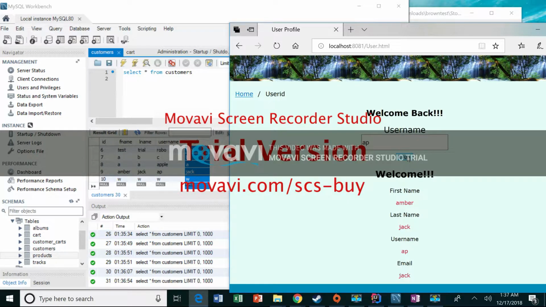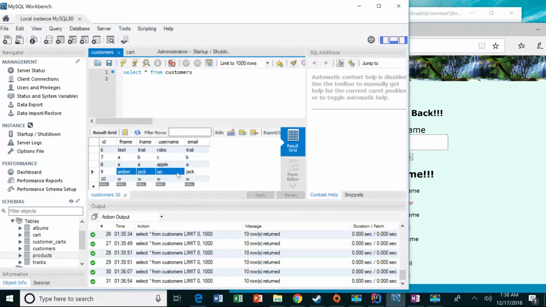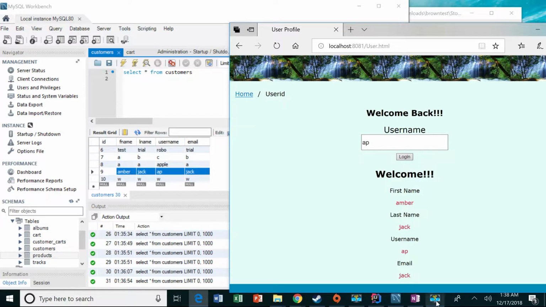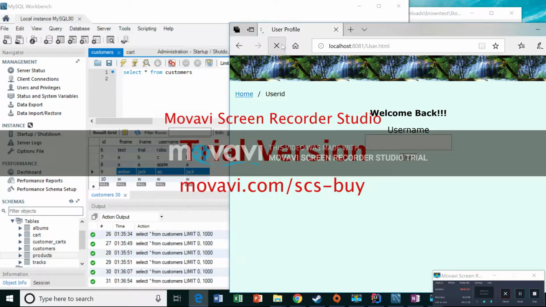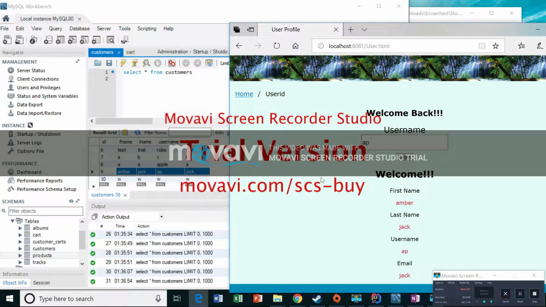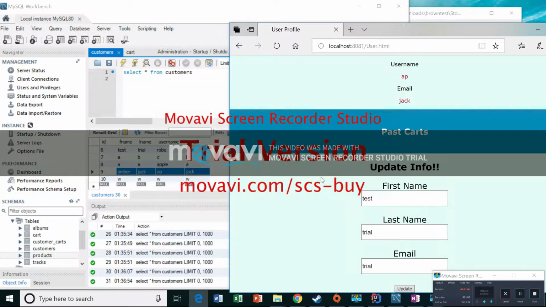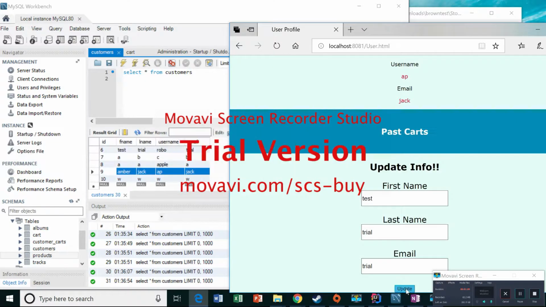So you see Amber Jack, AP Jack. So all the information comes up. There's a little glitch in this page that in order to do the update, I must first refresh to get the most updated information by the user information that I just put in. So I have app right there. So now app should be in, the cookie should be in there. So now we can go through and do the update.